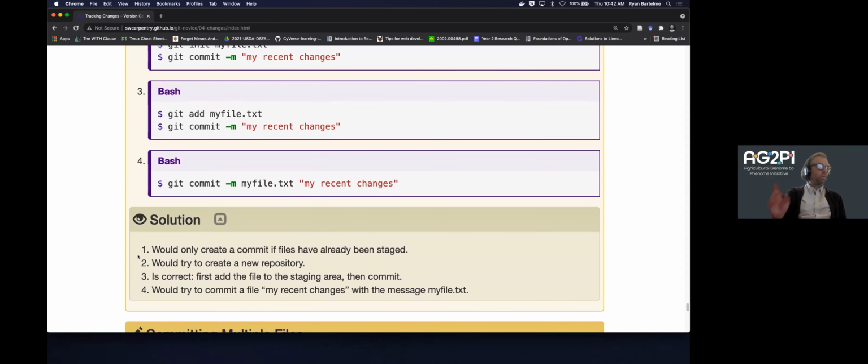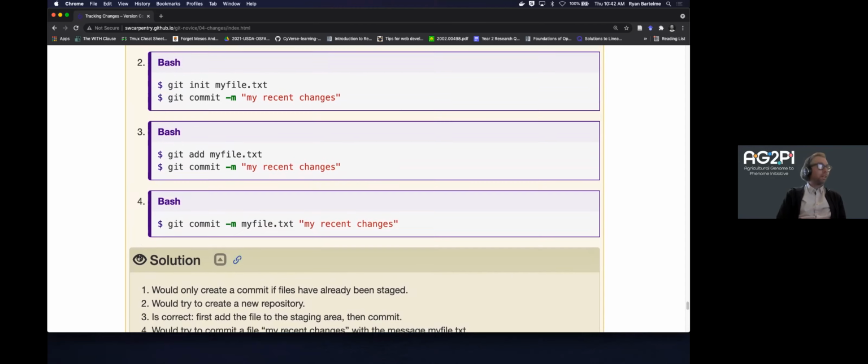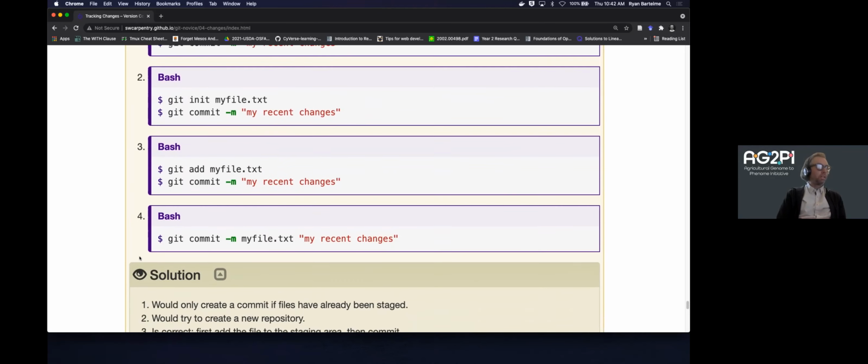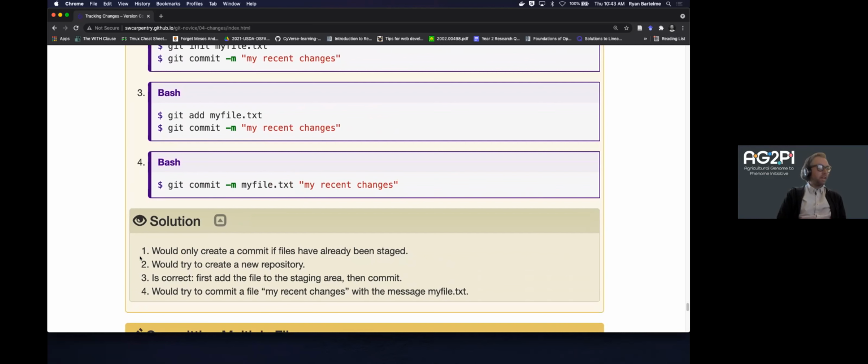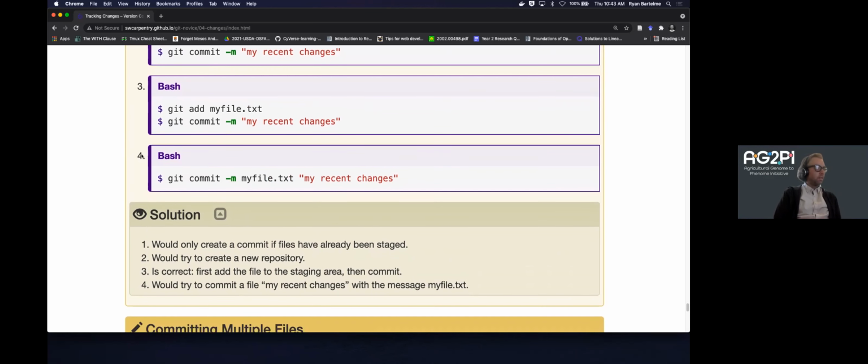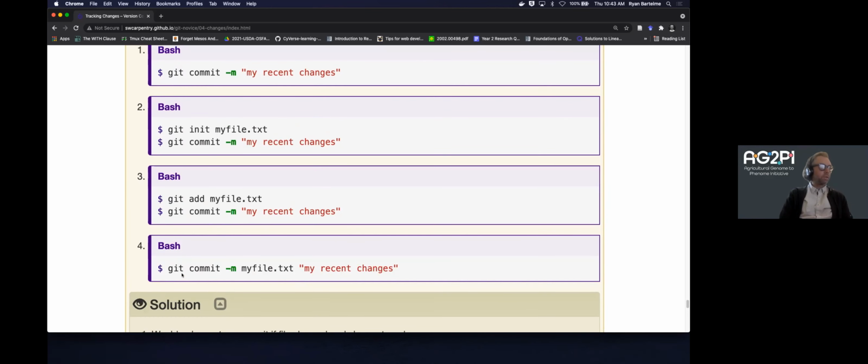Number 1 would only work if the file had already been staged. Number 2 would try to create a new repository, and that wouldn't go over well, given what Michael has said about nesting Git repositories inside of each other. So I said number 3 is correct. And number 4 would try and commit file my recent changes with the message my file.txt. Syntactically, the message comes first and then the file comes afterwards if you're trying to reference a specific file in the commit message. So Git would get really confused with the last one.